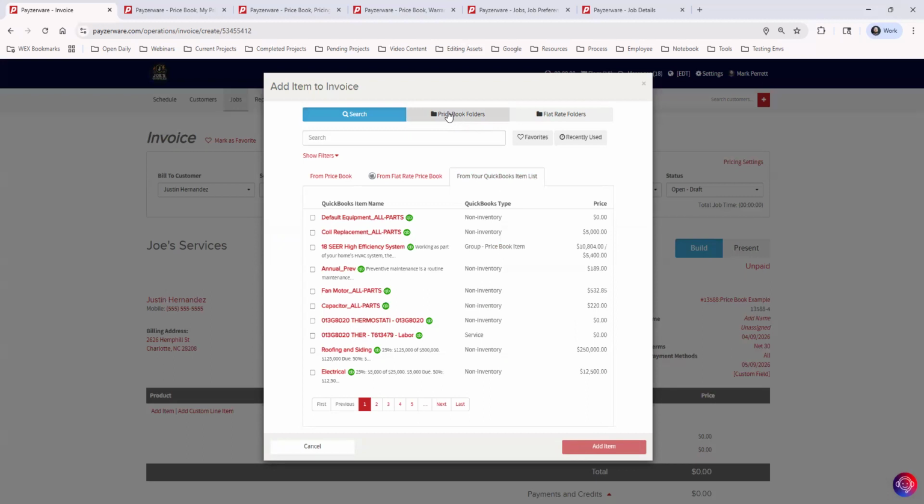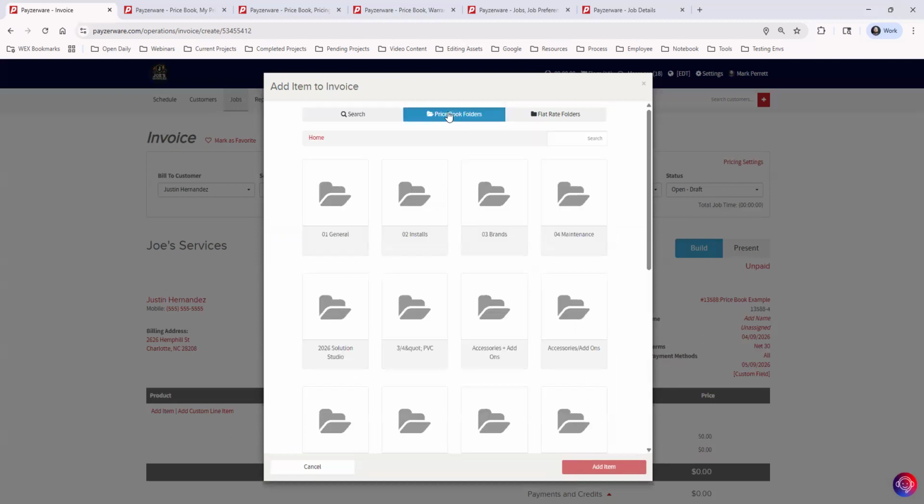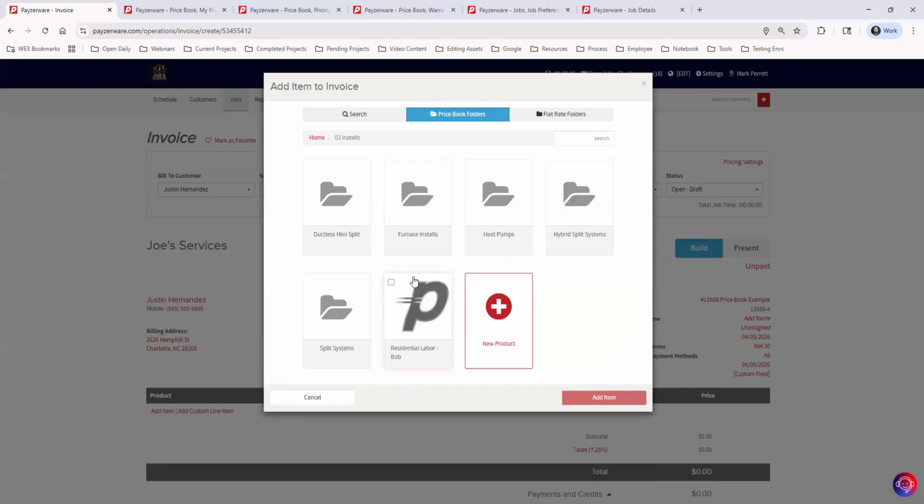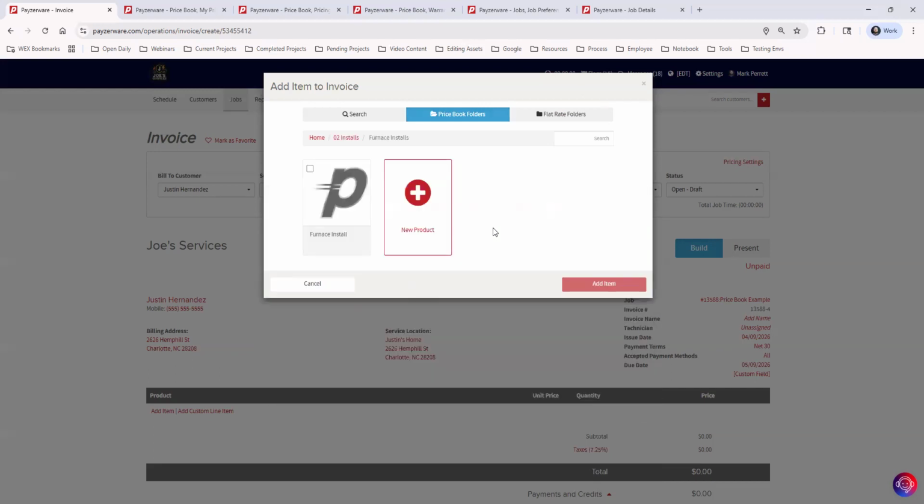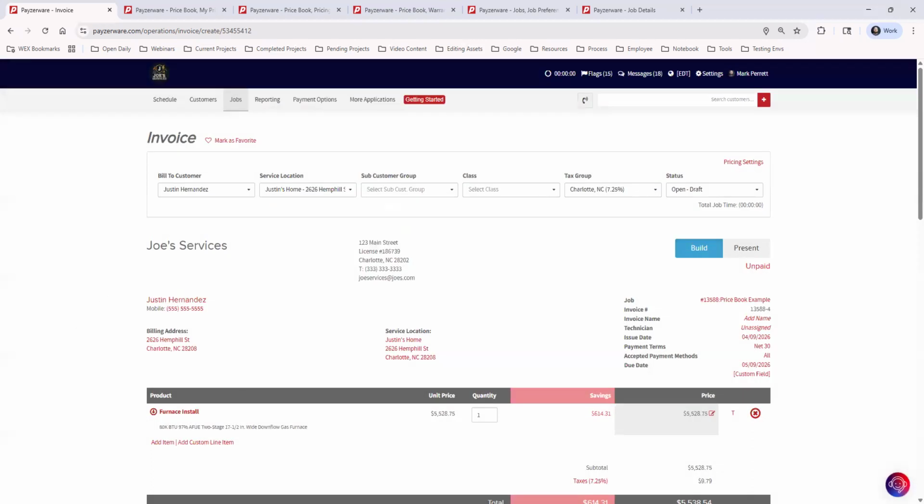We also have searchable folders. If you click on Pricebook folders, we can see I have a bunch of folders all organized nice and neat. Am I doing an install? I would go to the installs folder. What kind of install? Let's say I'm installing a furnace. I would go to my furnace installs folder. Once I find the items I want, I select them and click Add Item, and they add right to my job form. So that's just an overview.